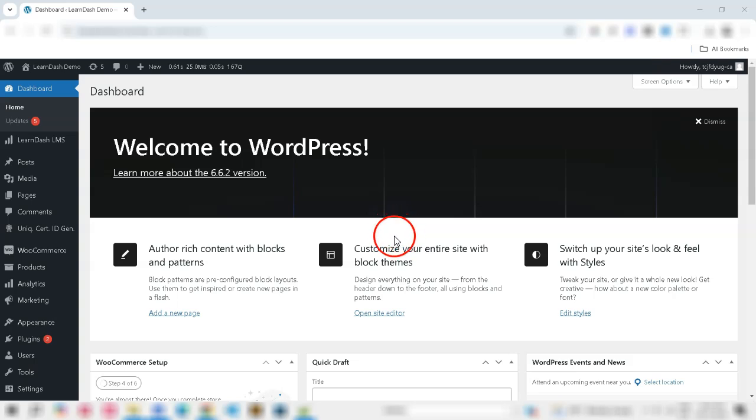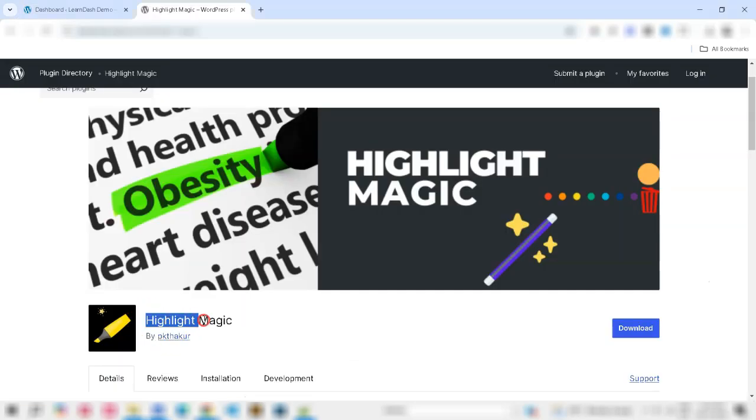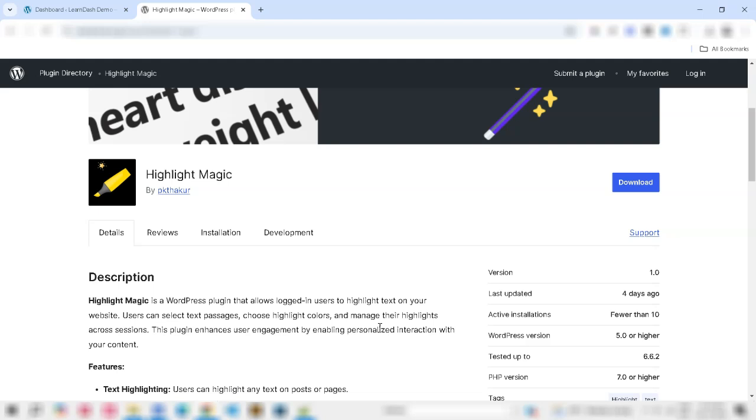Today, we're diving into a fantastic free plugin that will supercharge the user engagement on your website. Highlight Magic. This powerful tool lets logged-in users highlight text, manage their highlights, and enhance their interaction with your content.